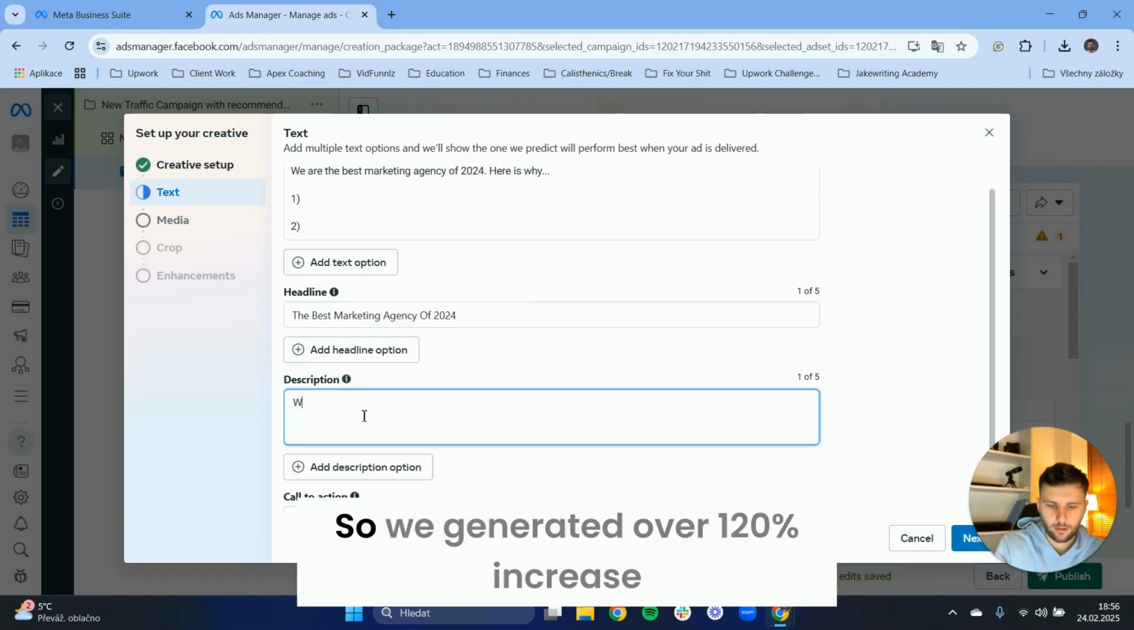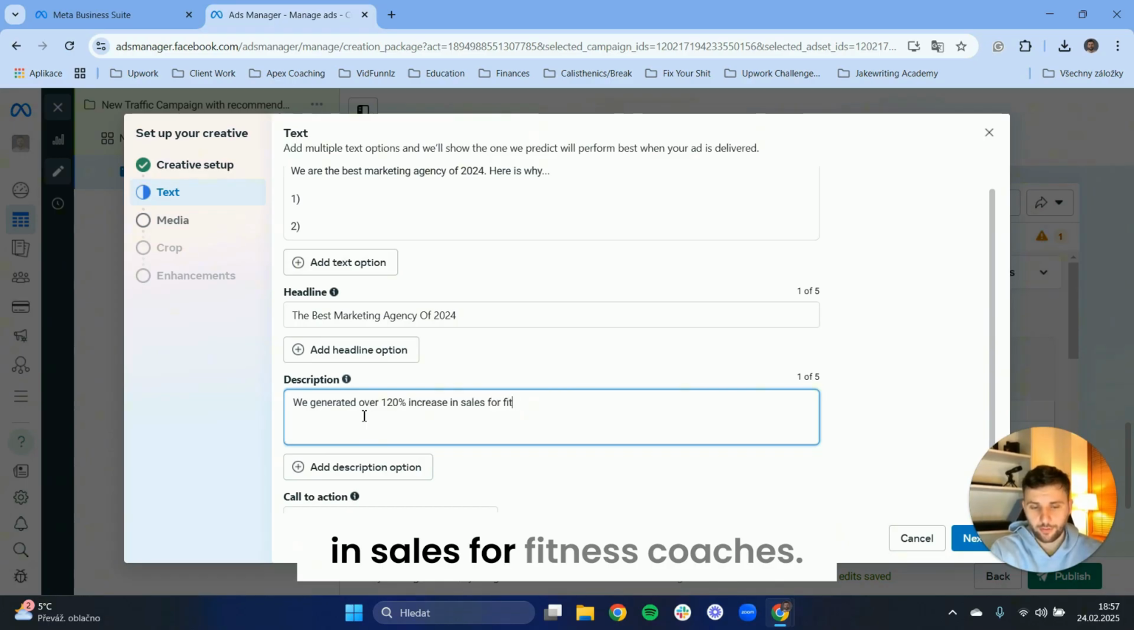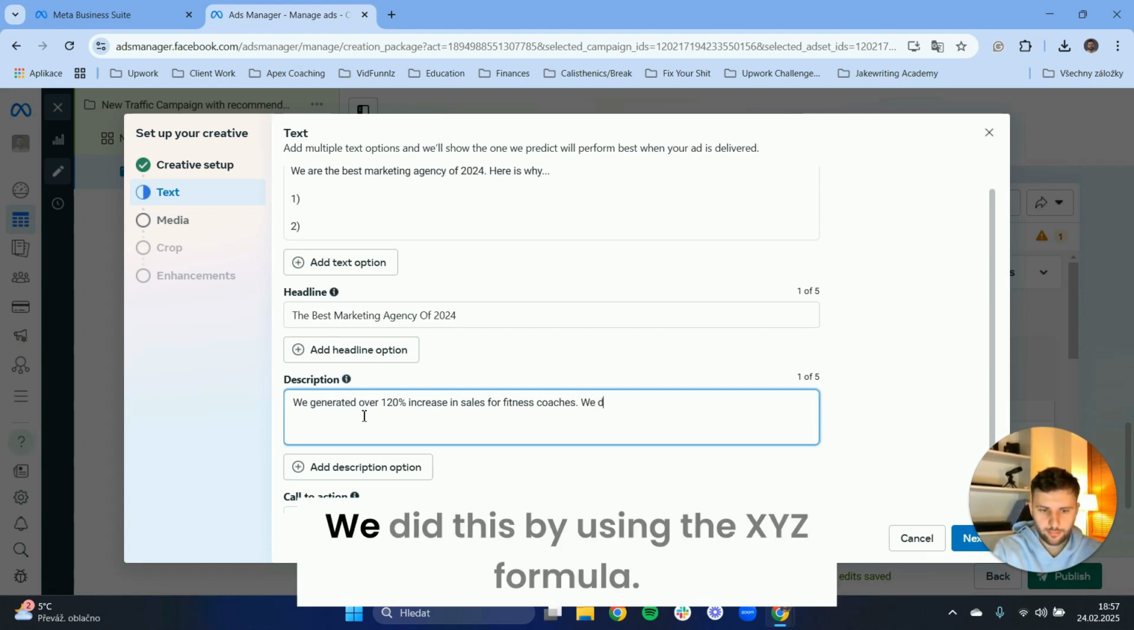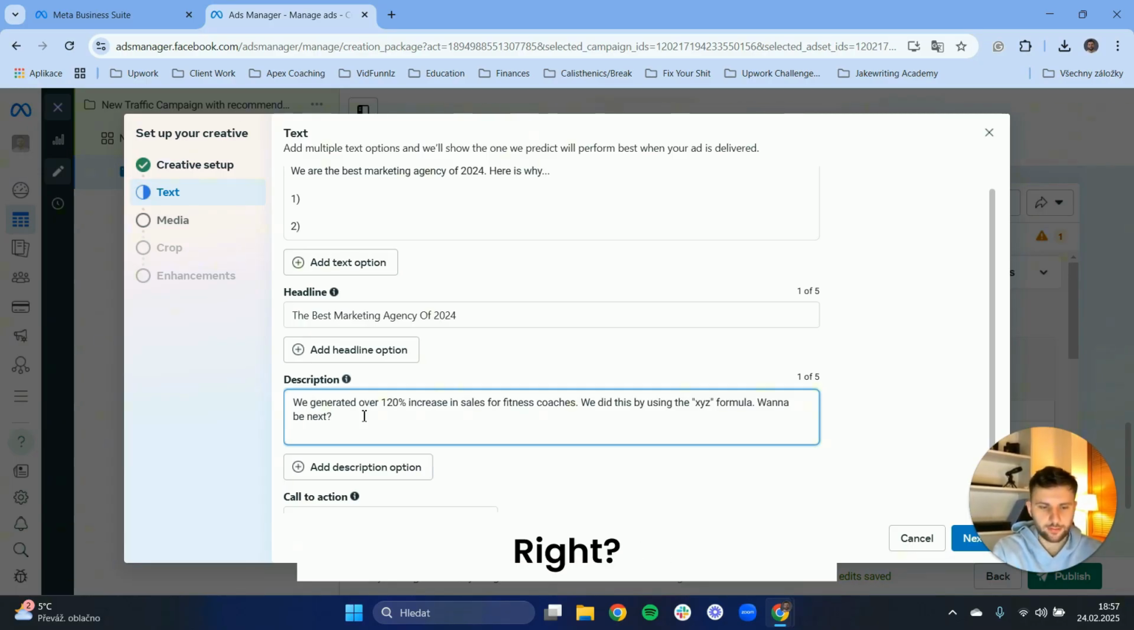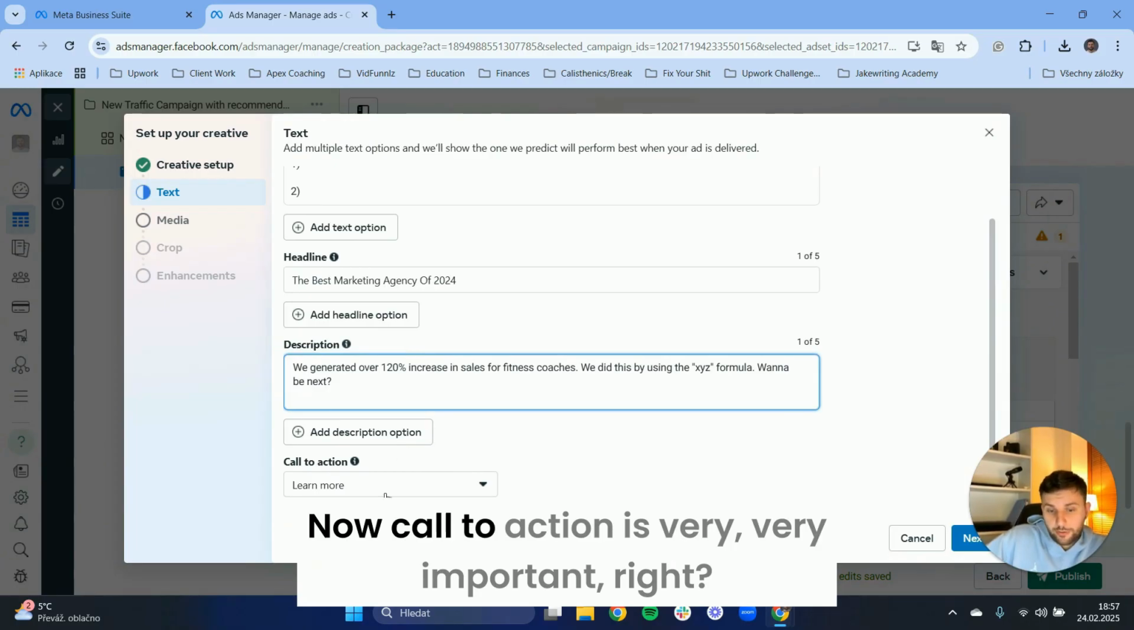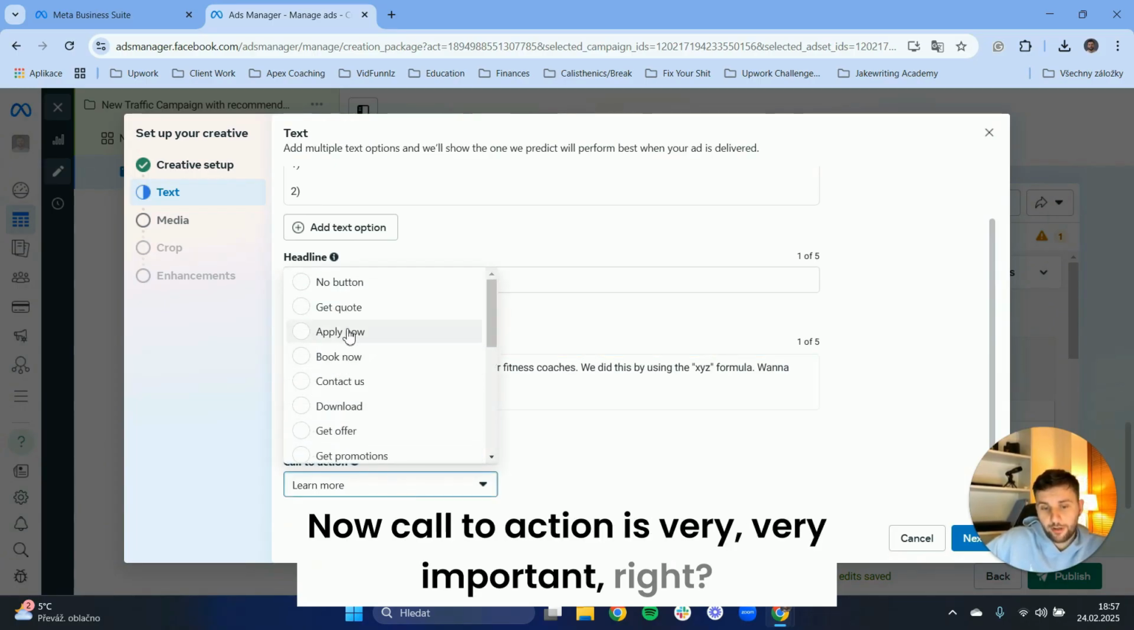So we generated over 120% increase in sales for fitness coaches. We did this by using the XYZ formula. Wanna be X, right? Very, very simple.